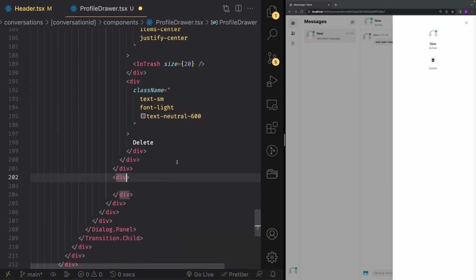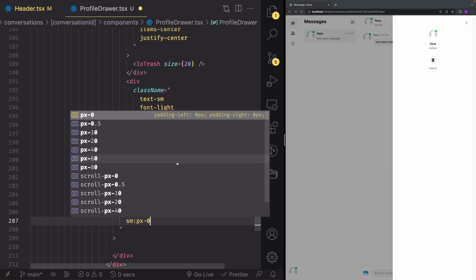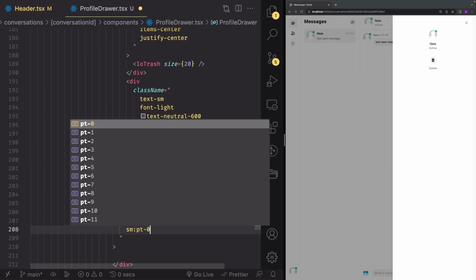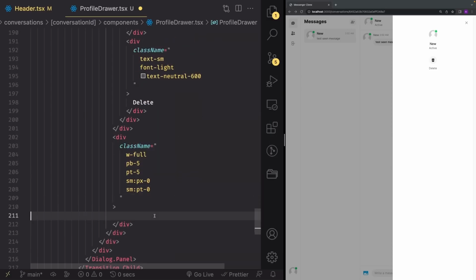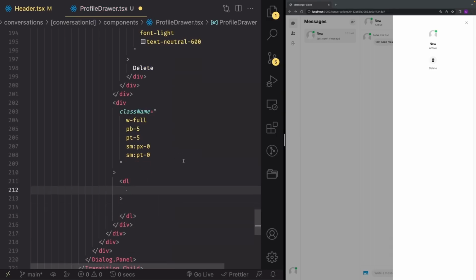And this one is also going to have a couple of class names. So class name is going to be w-full, pb-5, pt-5, sm:px-0, and sm:pt-0 as well. Great. And now inside of there, we're going to create another element called DL like this. So we are semantically correct with our elements.